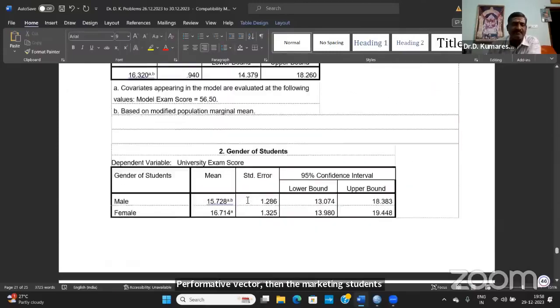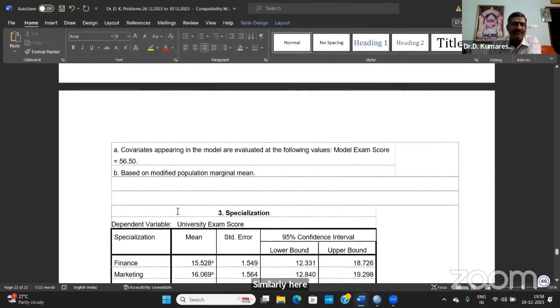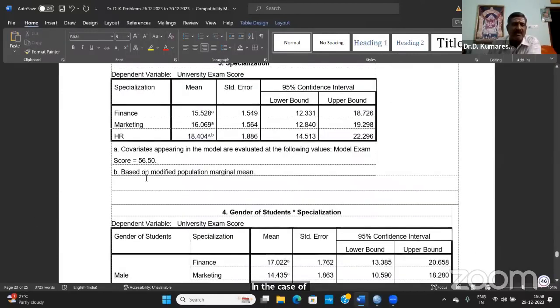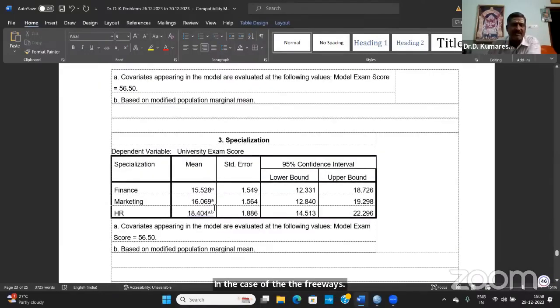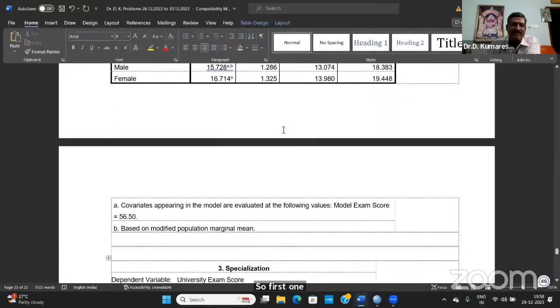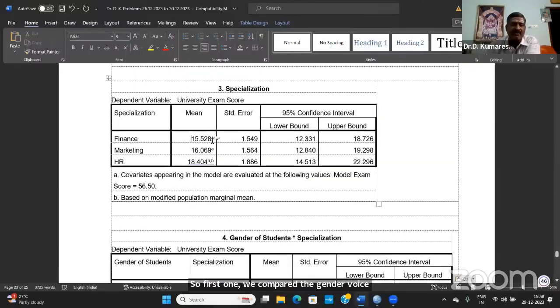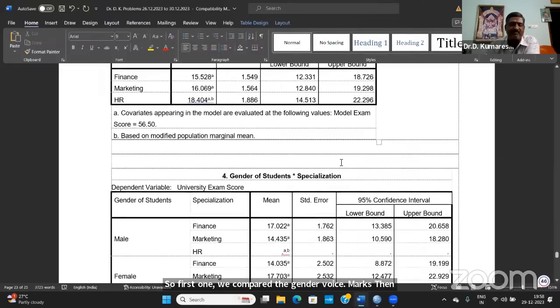Similarly here, in the case of the female students, here, specialization. HR students have performed better. Marketing students have got the next position, and the lowest performance was found to be given by the finance specialization students. So first one, we compared the gender-wise marks. Then we compared the specialization. Now interaction. Male.